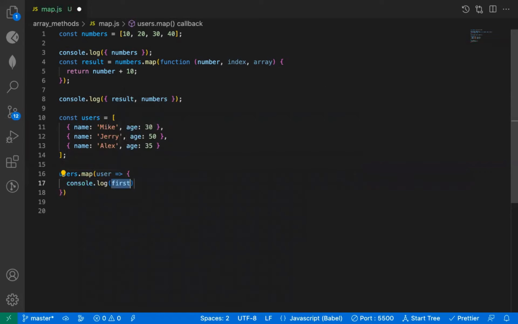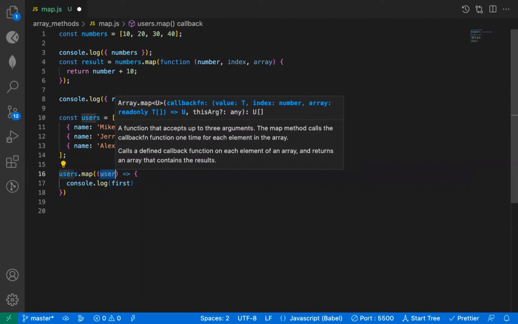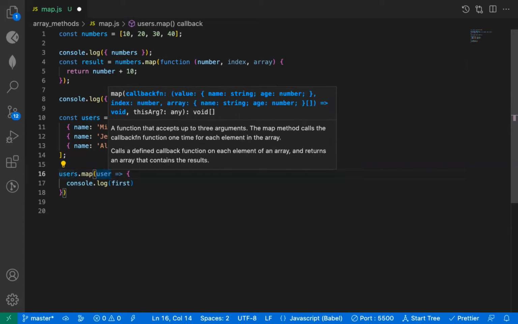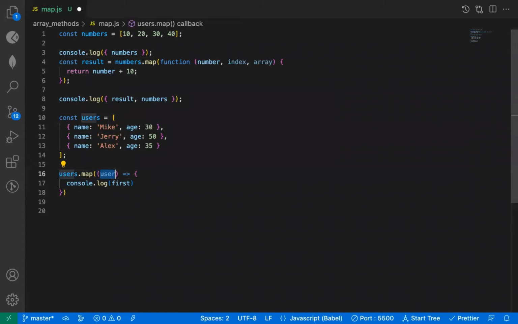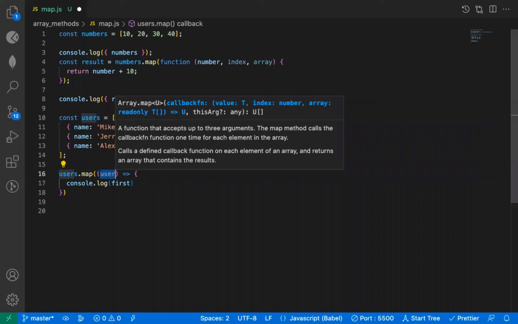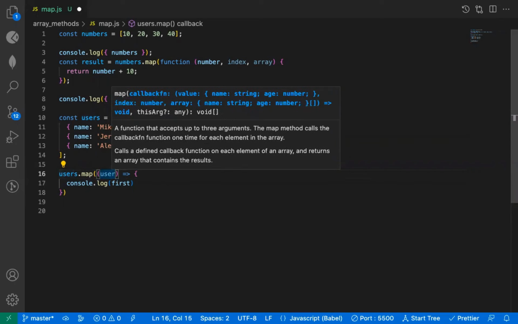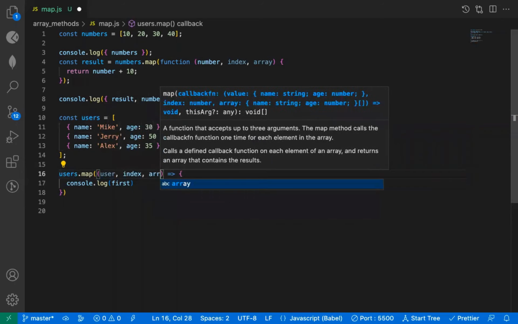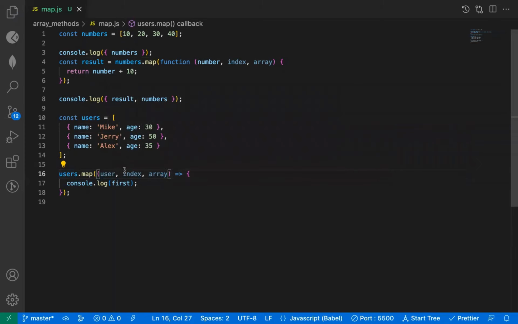Now for this individual user, you can use a normal function or an arrow function. If you have a single value, you don't have to add brackets. If you have multiple values, then only you need to add brackets. So if you are accessing this, you need to add those brackets. Here you have user, index and array. Now what I want to do is keep this array as it is, but just the name should be in uppercase.